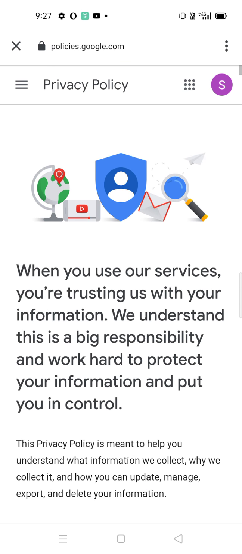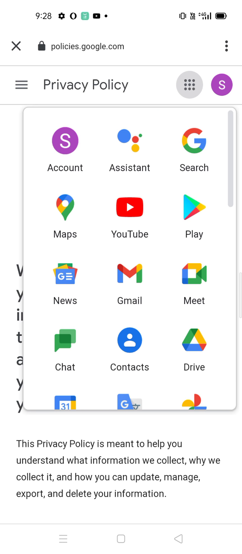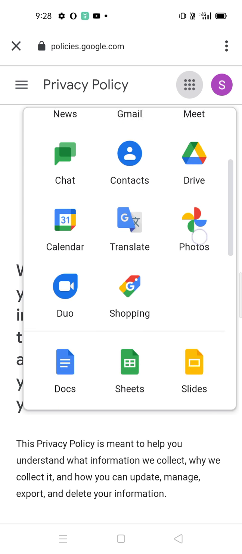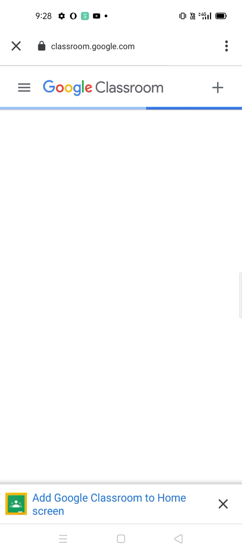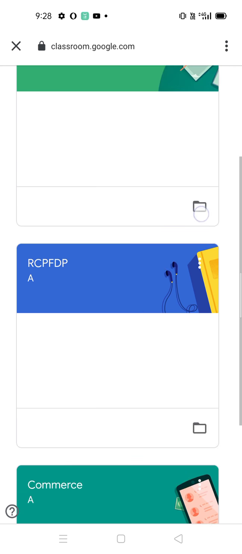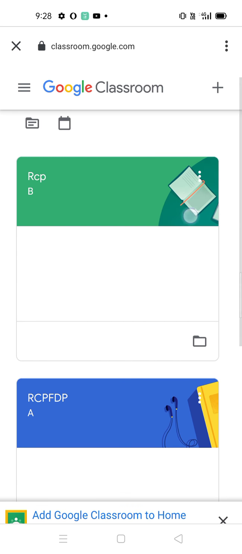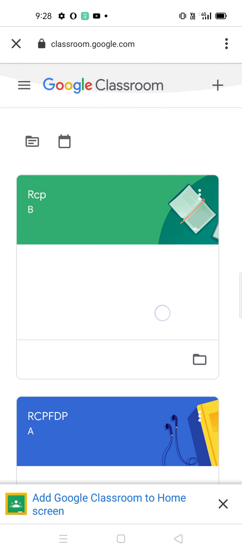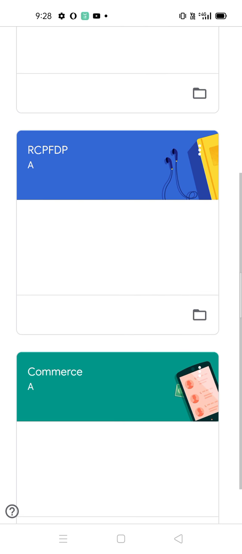So then the privacy policy appears, and here some dots will appear. Click on it, and then many Google apps are present here, so you have to click on Google Classroom. Here is your Google Classroom, and I have created 3 classes here.